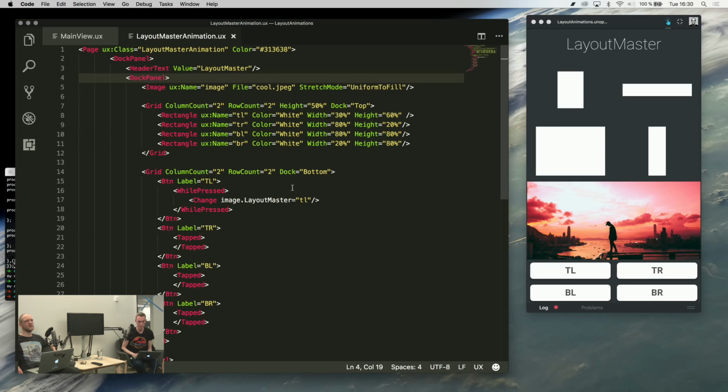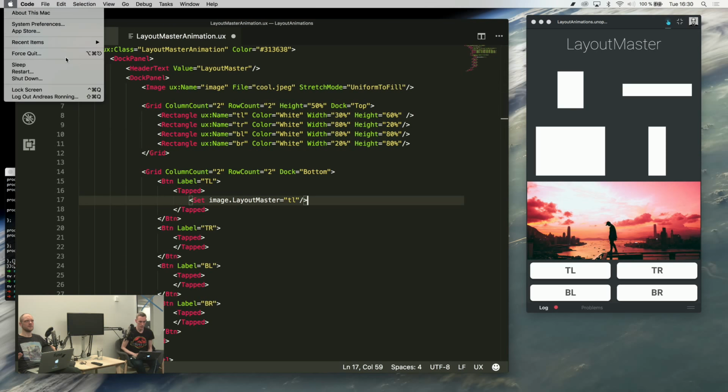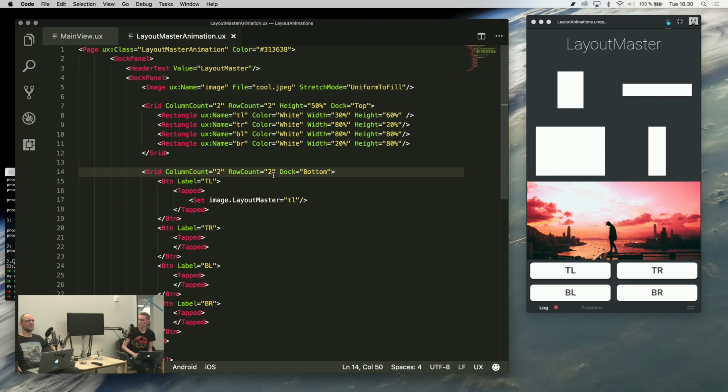Now about the layout master, what is the thing that the image in this case actually inherits? Well, the layout, like position, right? The position and the size, like the bounding box. Position and size.